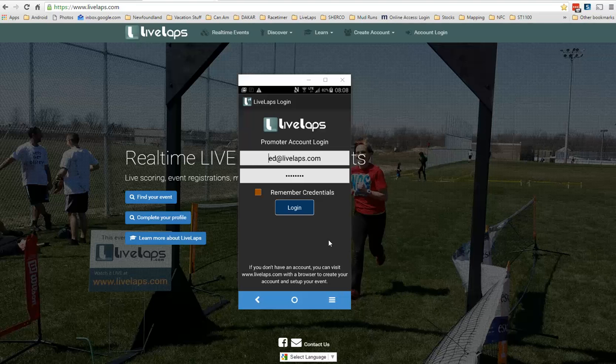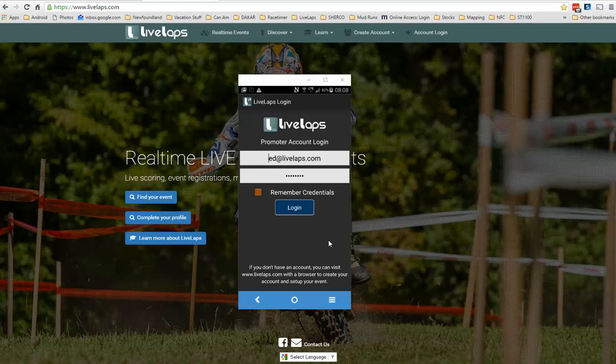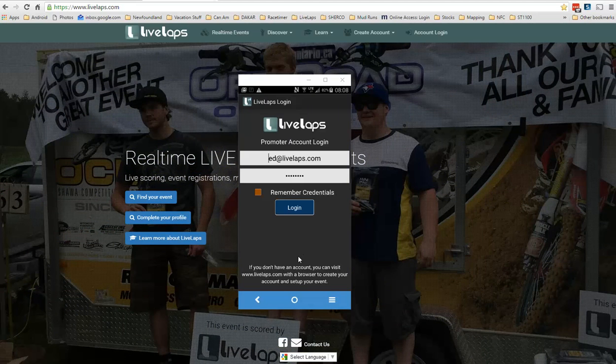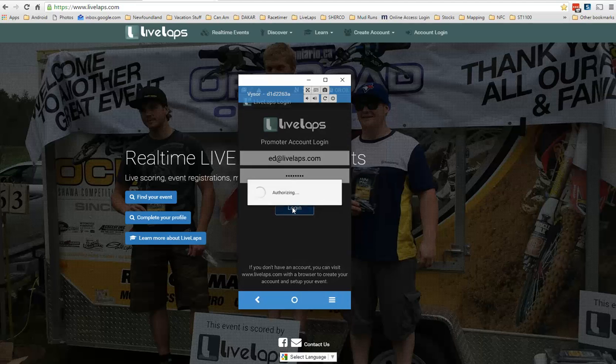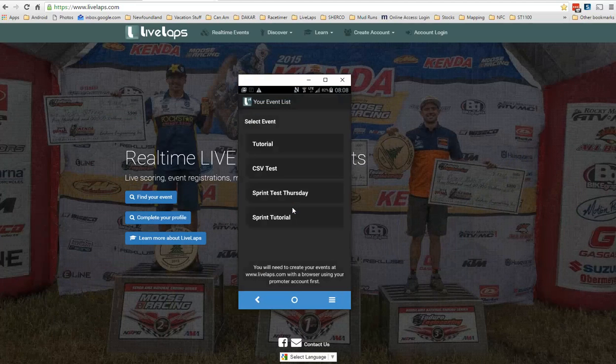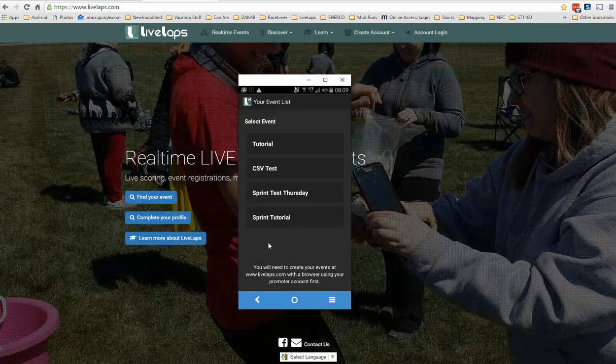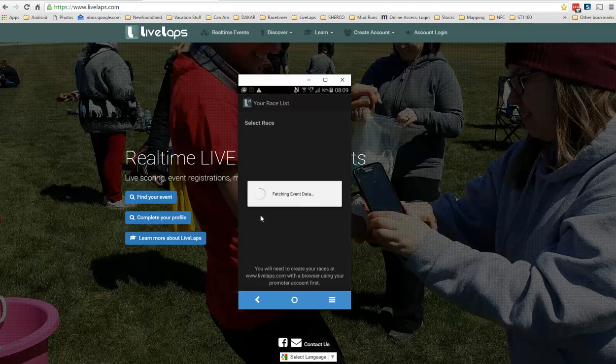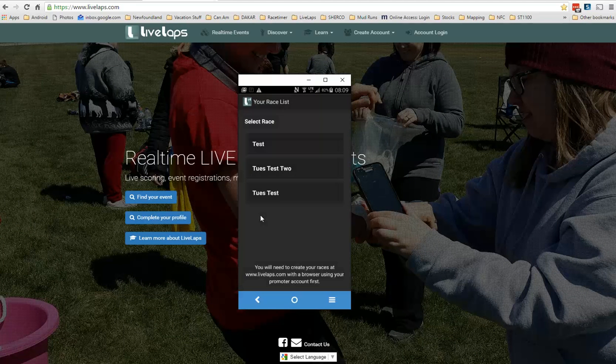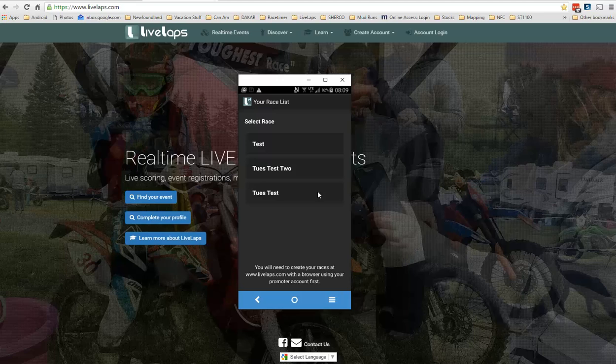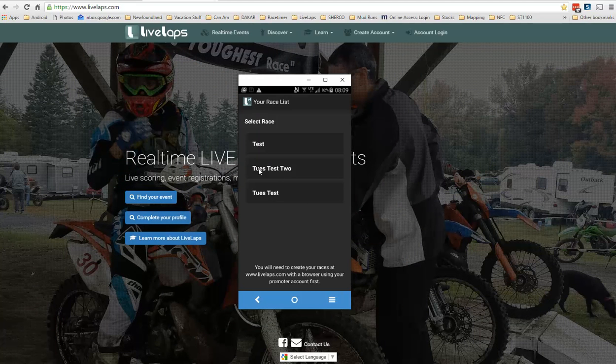Using the Live Laps Promoters app to score a sprint enduro. First off, you have to log into your Promoters account using the Promoters app. We'll select Login, Authorizing, and here we are. We're going to select the event, which is Sprint Tutorial, and it's going to find the races, and we're going to select Tuesday Test 2.